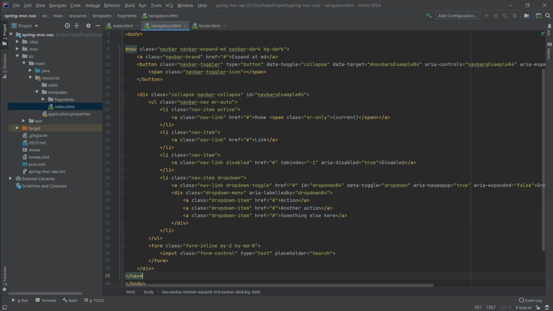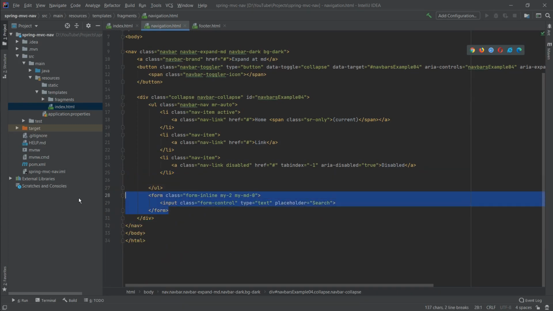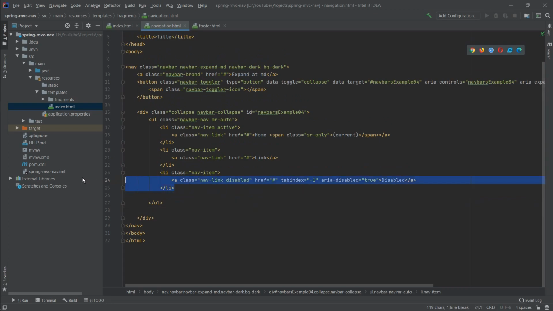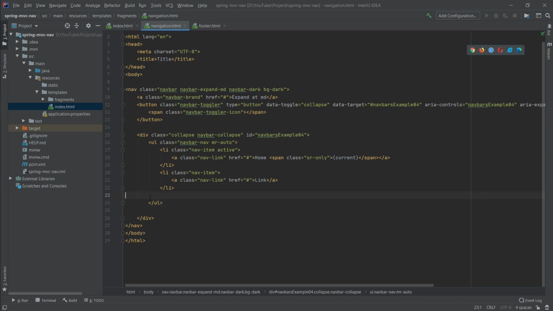So now we can go back to the index.html, grab this navigation from here and paste it in the navigation.html like this. Let's clean up this navigation a little bit, so we don't need this drop down here. We can get rid of this. We don't need the search. We don't need the disabled link. And now it looks much better.